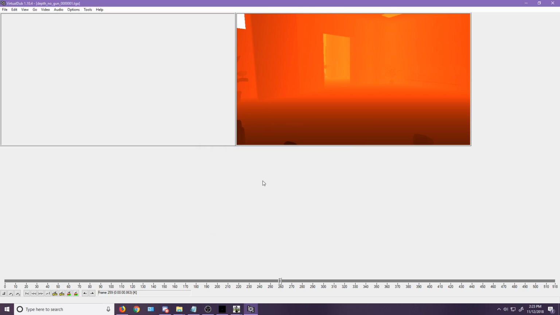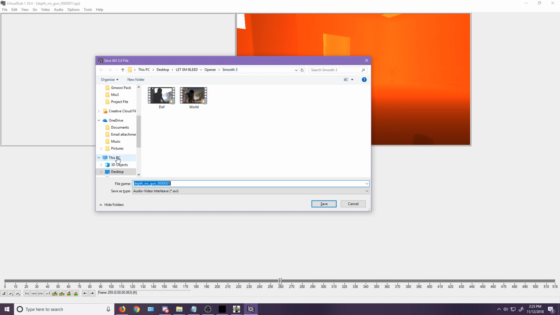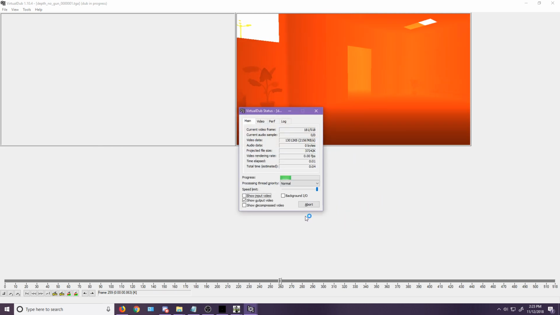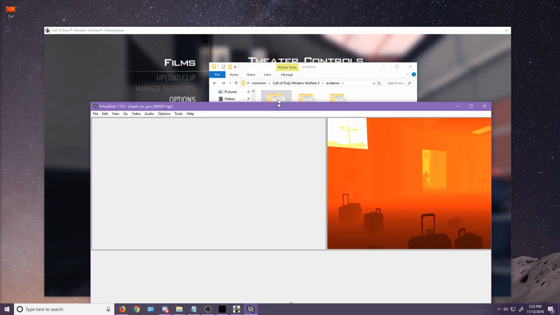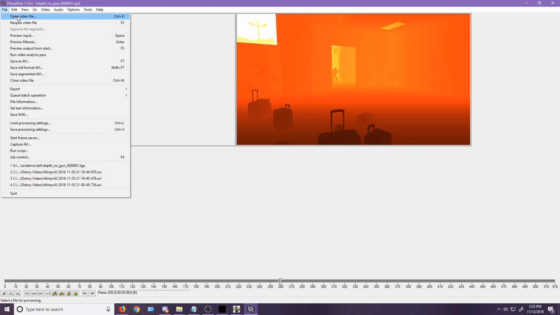Once you do that, press F7 on your keyboard. And then this is from my other project I was working on. I'm just gonna save this on my desktop. Grand Theft Auto, what the hell? Fortnite, hell no. But yeah, you're just gonna call this whatever. I'm just gonna call this depth of field, and then boom, it's gonna bop it out. And you should notice it right there on my desktop. It's just gonna put it out right there.